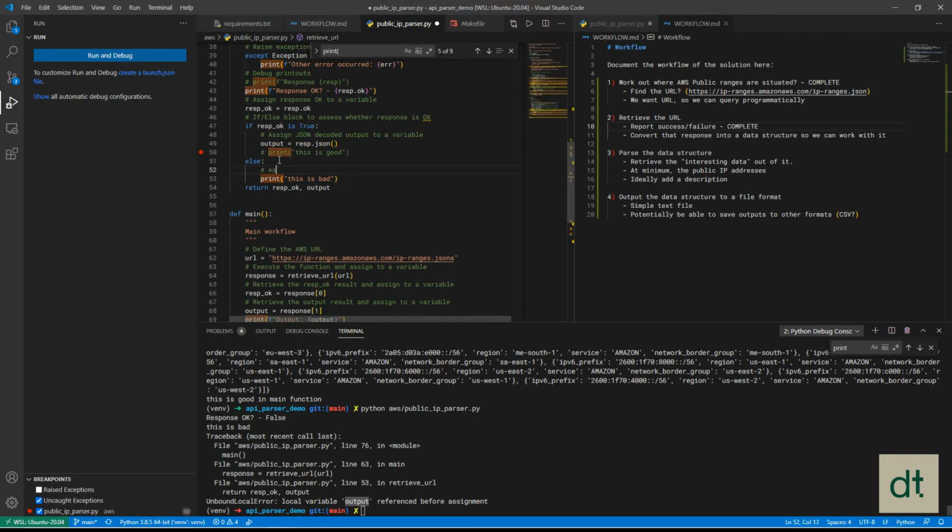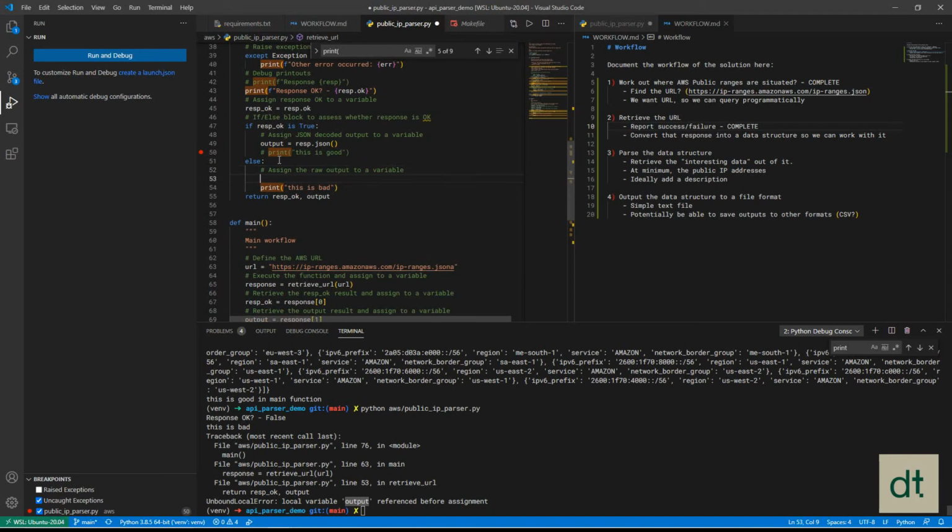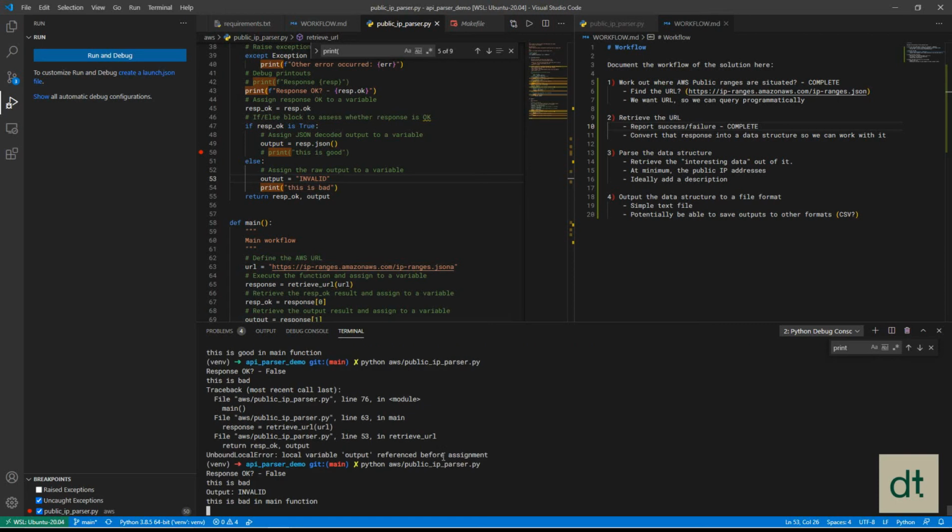So what we're going to do is assign the raw output to a variable. We could assign the raw output to the variable, or we could do something like, invalid, have a static variable like this, and that will then do this, and the code will work. But that's kind of hacky. Also, the raw output has valuable data in there that we might actually be interested in that will inform the user why something's not working.